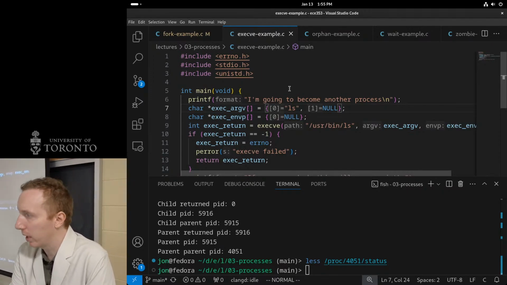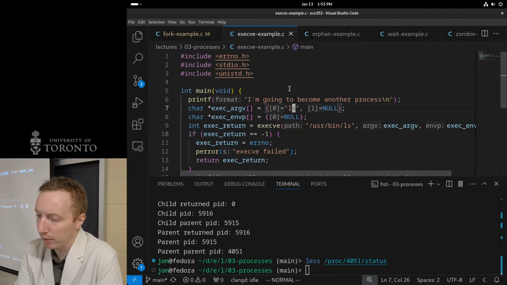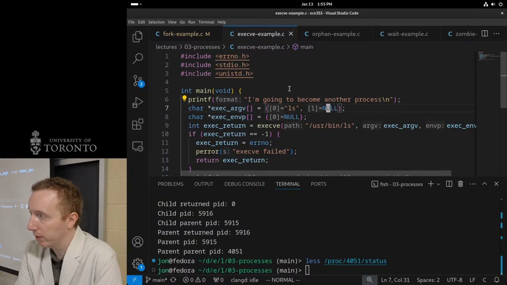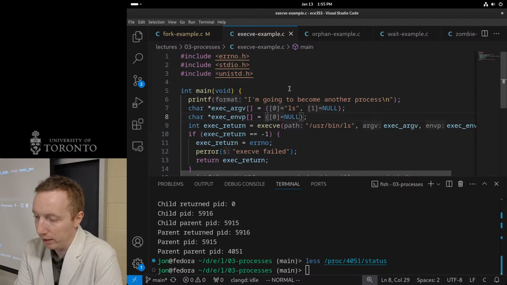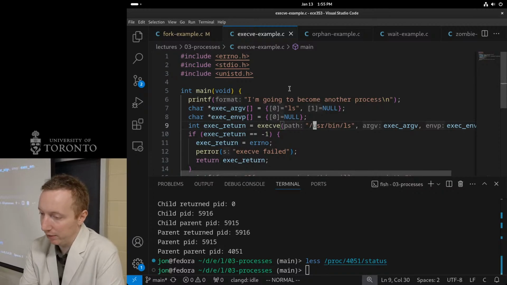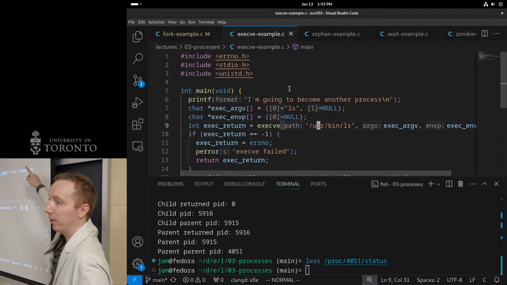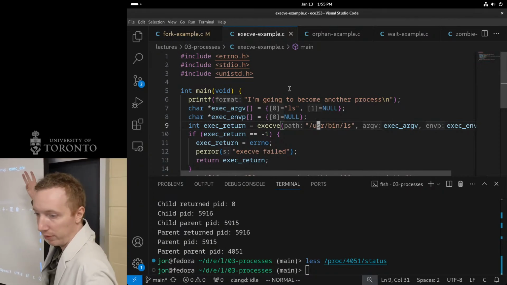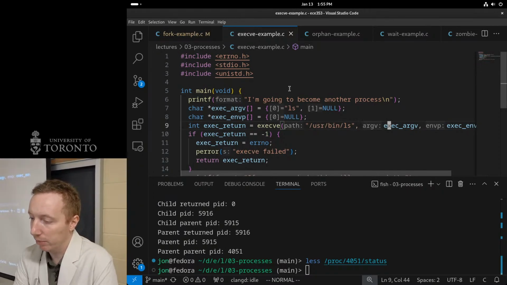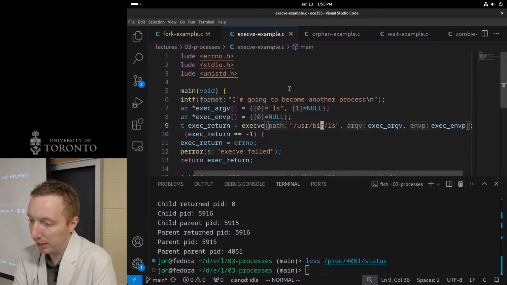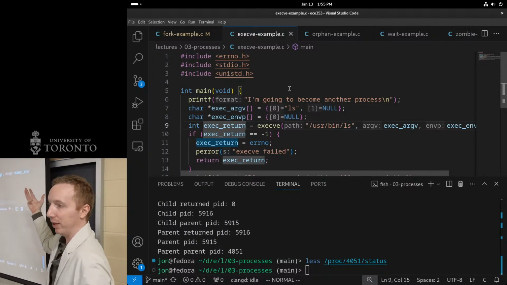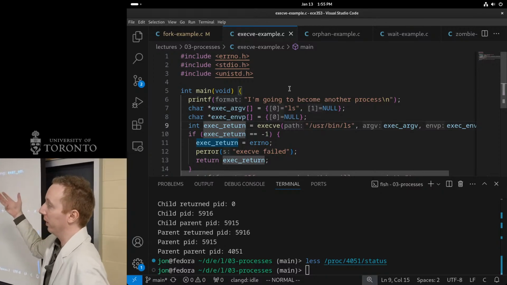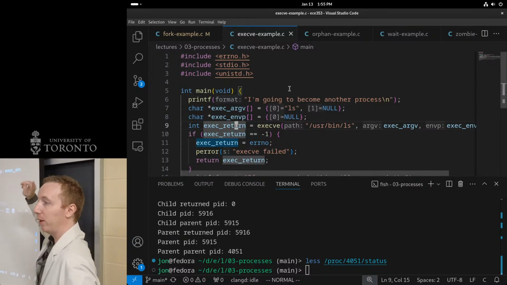So let's simulate actually running ls. The first argument is ls, and then you give it a null pointer to signify that is the end of the argument list. Then there's envp. I'll just set it equal to null to indicate that there's nothing. Then I do execve. I give it the path to the executable to run. In this case, I want to run ls. It's an executable, it's just an ELF file. Then I give it the arguments, then the environment. And if I look at the API, it returns -1 if there's an error.